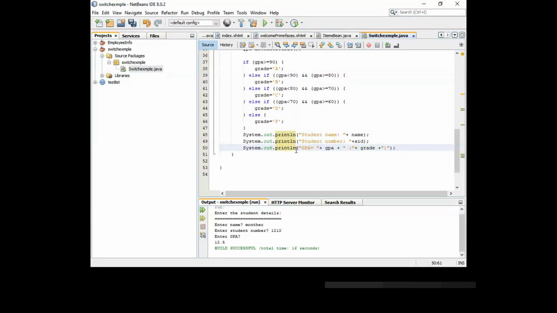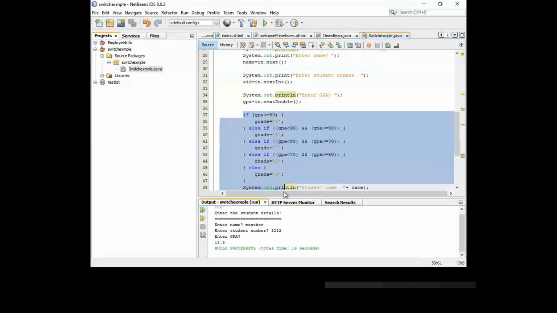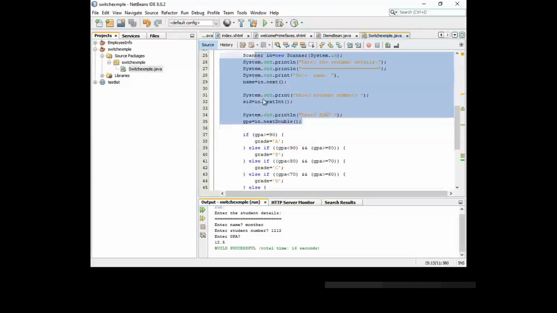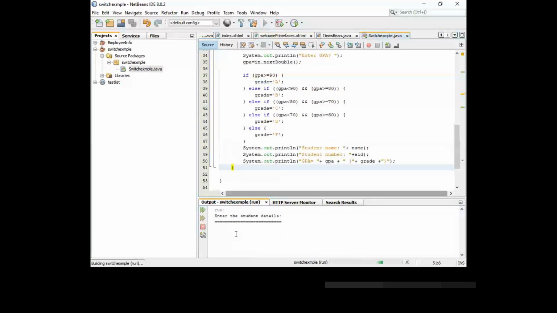Okay, let's see how it works. I'm gonna save first. Always make sure you save. Now if an error happens after that, then the error will be in this statement because I already checked the previous statement. Hopefully there's no error. So I'm gonna run the program. So you enter the details, for example.